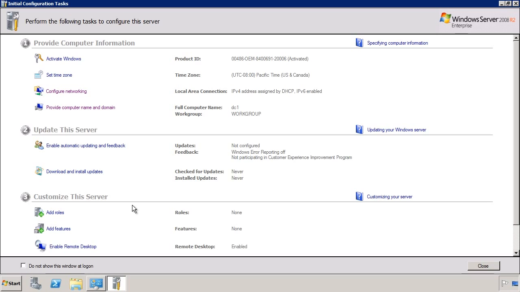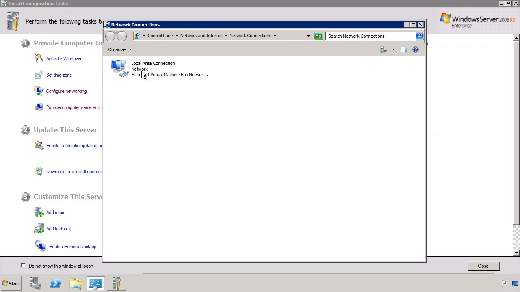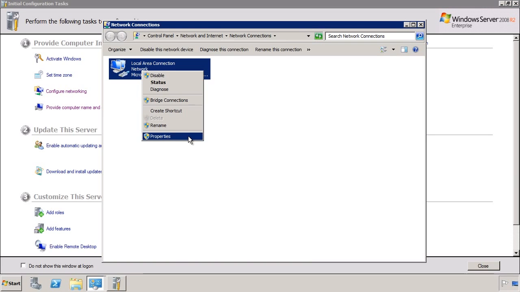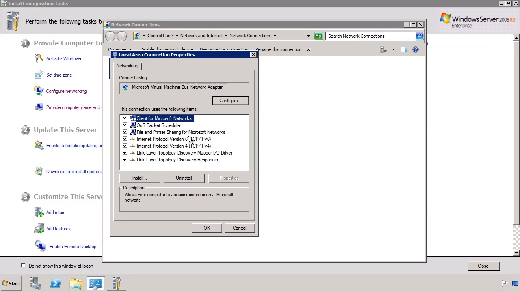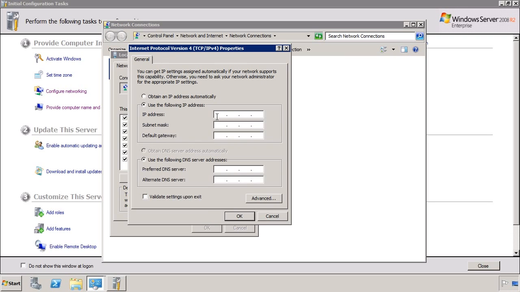To do this from the initial configuration tasks, select the option Configure Networking. This will show all the network adapters on your server. From here, open the properties on the network adapter. In this case, I will configure an IP version 4 address. You could also configure an IP version 6 address, or both if you preferred. Domain controllers work equally well with either or both.